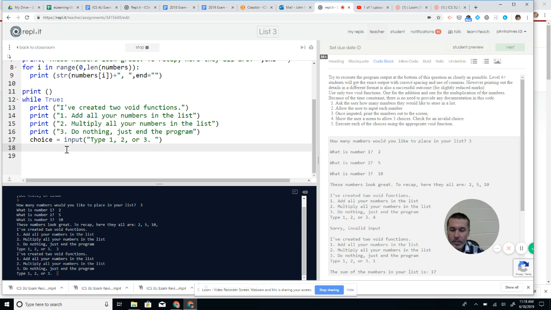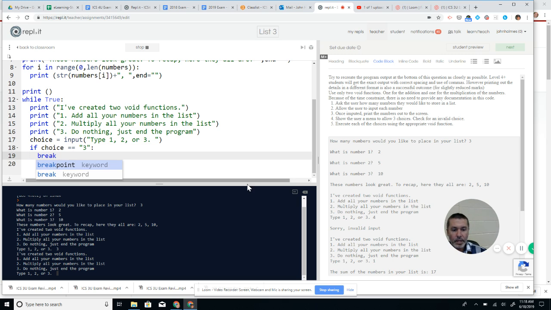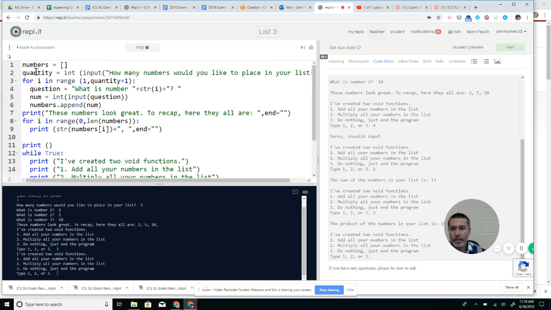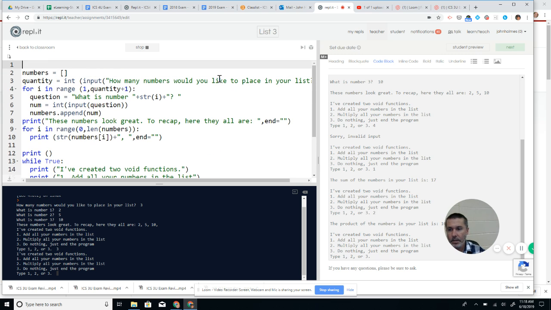So what I need to do now is check what their answers are. So if choice is equal to, and I didn't choose integer values, and that way if I type in ONE, the program won't crash. If choice is equal to 3, and that's an easy one, I'm just going to break. The program will end. And as it says, yeah, so that program will end. But I'm also going to create add all your numbers and multiply the numbers. So I'm going to create 2 functions.